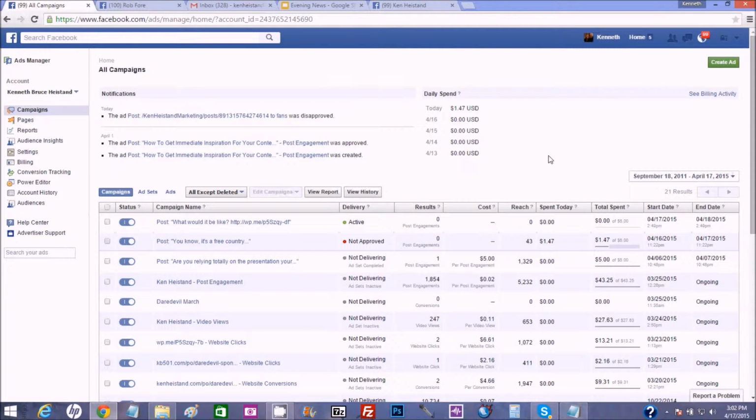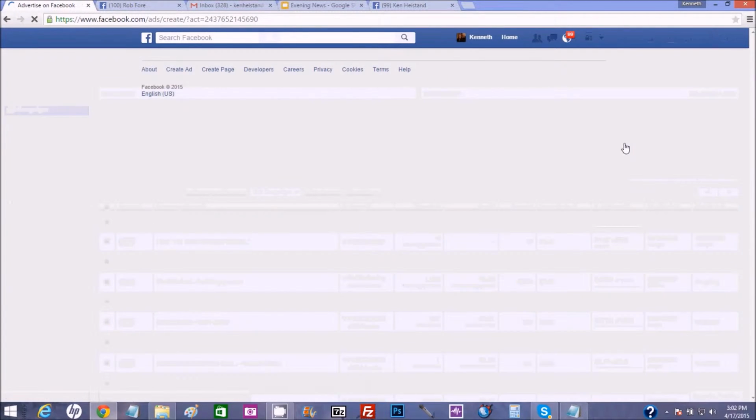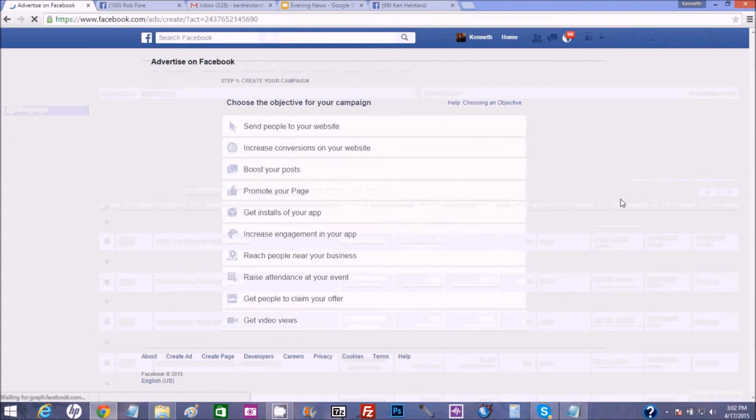All right, this evening we're going to start right back in the ad manager, kind of where we left off yesterday. And what we want to talk about tonight is audiences, different kinds of audiences in Facebook. So let's just start off with the first type of audience that has traditionally been used on Facebook. We're going to go in and let's just create an ad. And let's do a boost your posts ad.